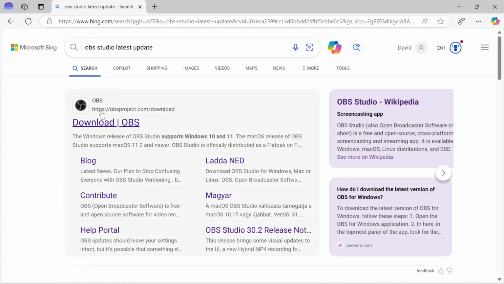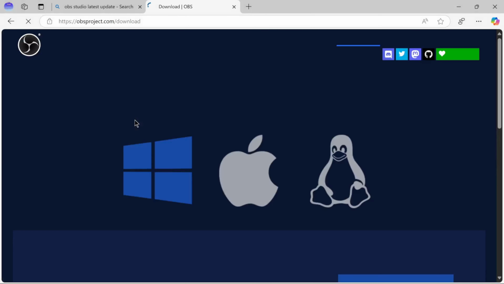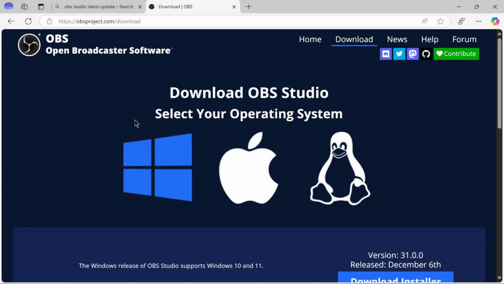Then look at the website very well. You see obsproject.com as downloads. That's the official website for OBS Studio. It's also free, so you don't need to pay any money for it. So just click Windows. You can click Mac, Linux, any operating system you're using. I'm using Windows.